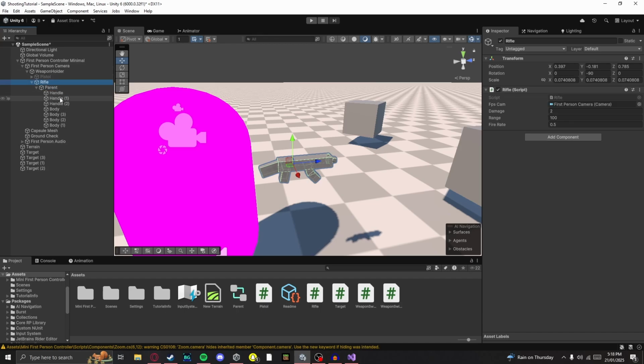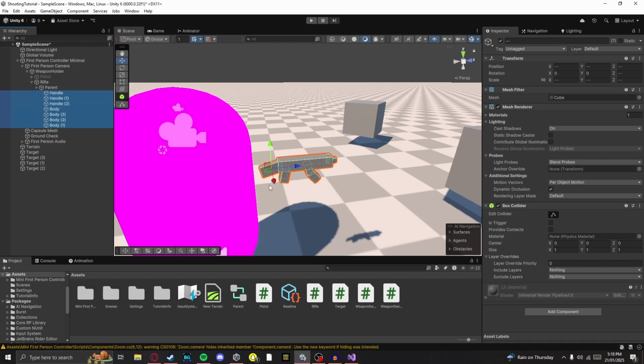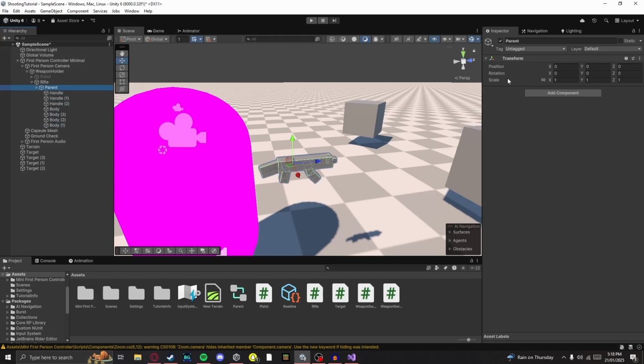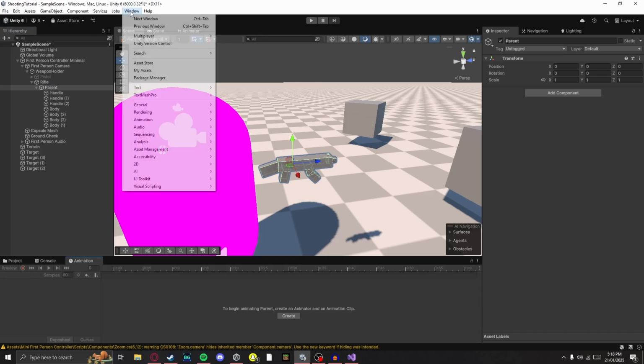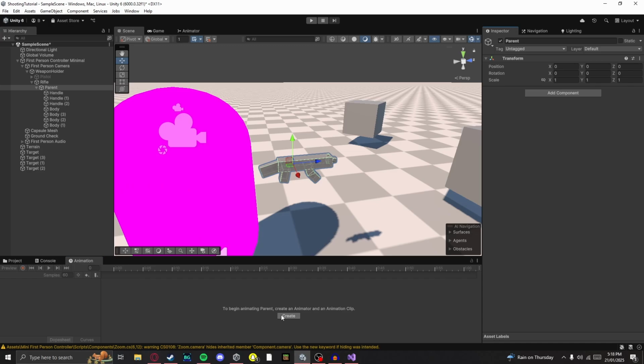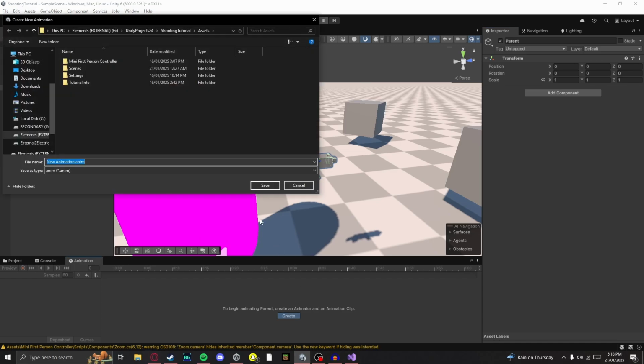Okay, so what you want to do is go underneath the rifle game object and get all of the physical blocks or the mesh. You want to create a parent. And then underneath that parent, you want to go to the animation window. If you don't have it, click on window, go to animation, and then click on animation. From here, you want to click on create. I'm going to call it rifle shoot.